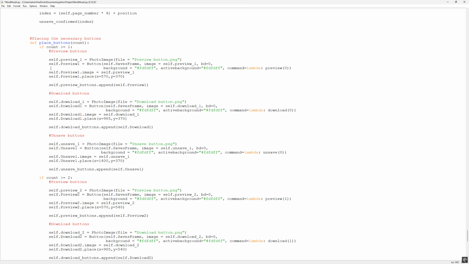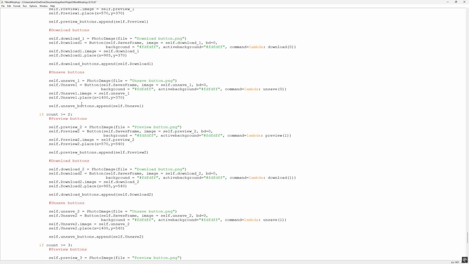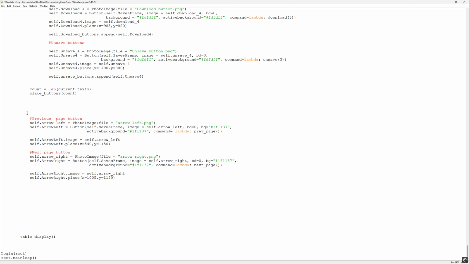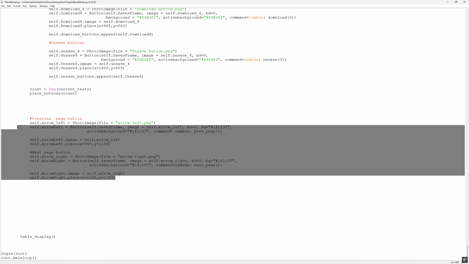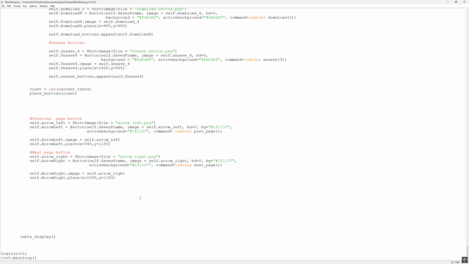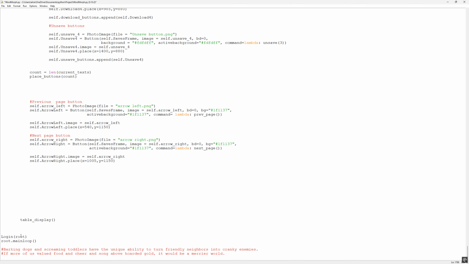And lastly, placing the buttons, so the right number of buttons are placed corresponding to how many texts are shown on the table. This is just the images for the pagination system, so you go to the previous page and next page to see more text on the table. And yeah, that's it. It loads up with the login page, and then it closes.